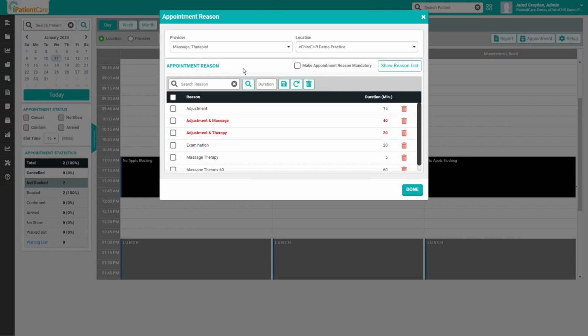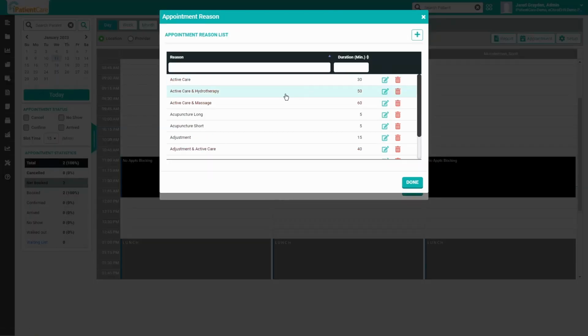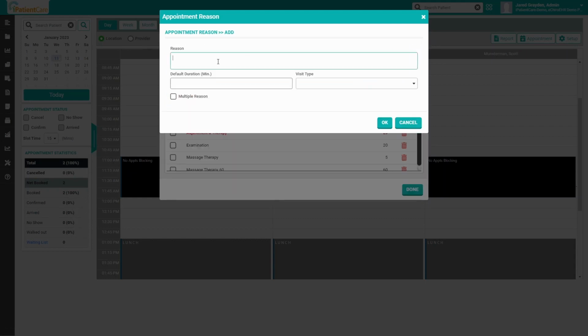If we need to make a new reason, at the upper right is where we click on Show Reason List. This will show all of the reason codes in the system and allows us to add a new one. We just click the plus button, we simply type in the reason that we want and the duration and hit OK, and that will allow us to save that.